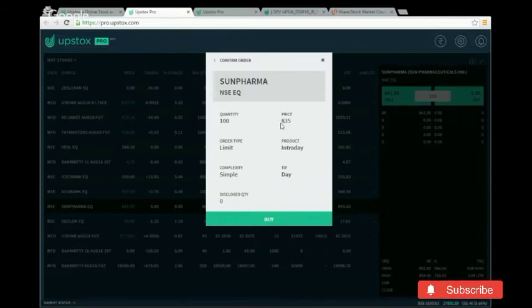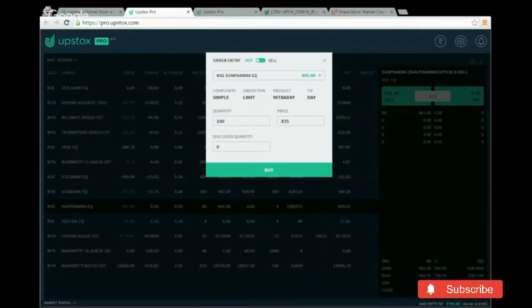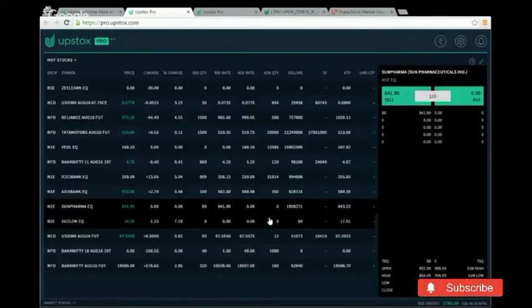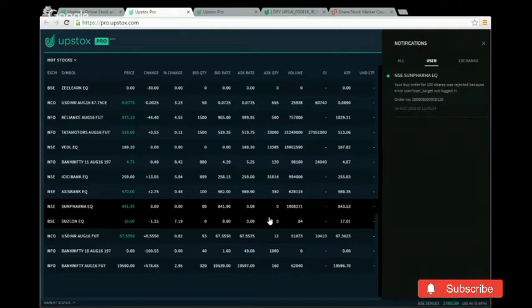But by any chance I feel this is not the price that I wanted to buy at, and I just want to modify this, there is a back button over here. You can just click on that. Once I click on this, it will bring me again to the order entry screen. I can just modify the price, like I wanted to buy at 830, and then click on the buy button again. It will again take me to the confirm page and show me what the price is, and then again I can click on the buy button and it is going to push the order into the exchange. So currently I'm placing an order for 100 quantity at the price of 830.